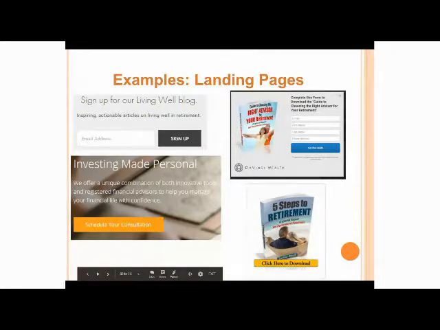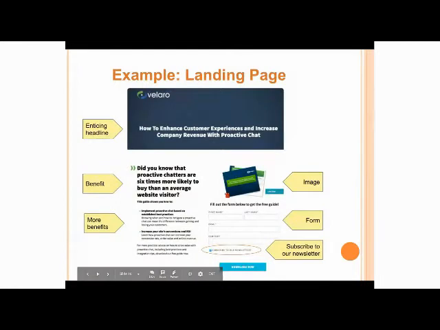So we just looked at an example landing page. I'm not going to go back and do that again. But here are some highlights of a landing page that's really well done. First, you'll see an enticing headline. And then going down the left side, the benefit that I'm going to get. I'm going to find out that something's 6 times more likely to buy than an average website visitor. And then using bullets, there's some more benefits in the smaller print.